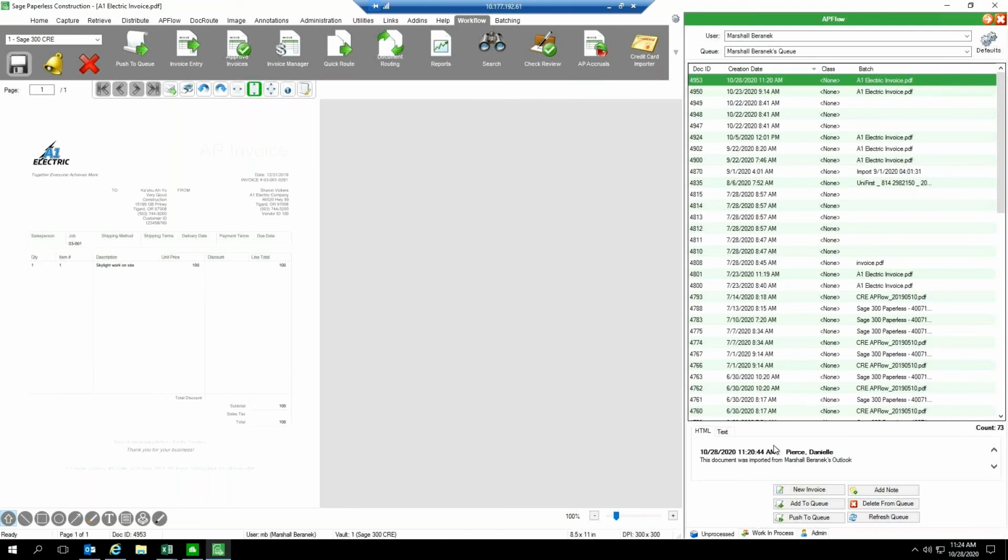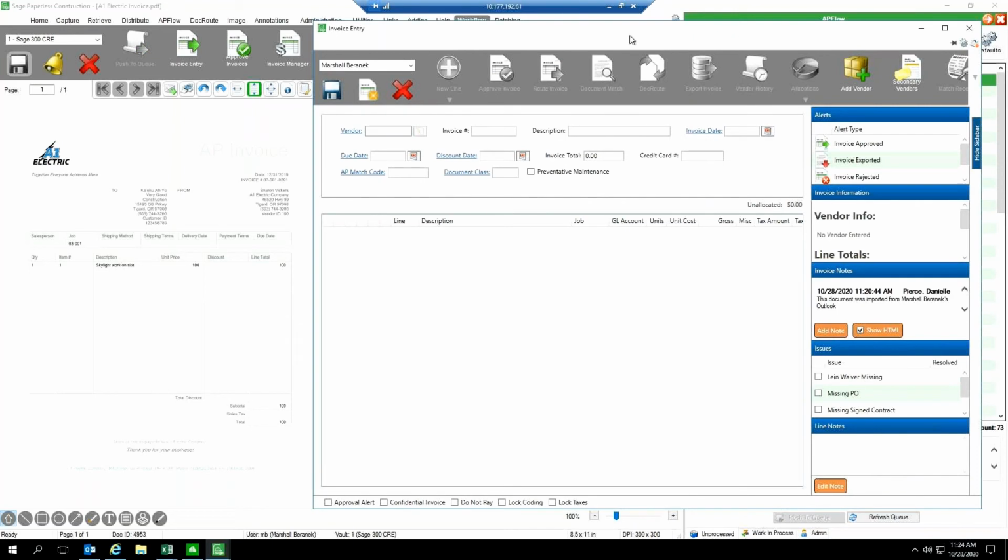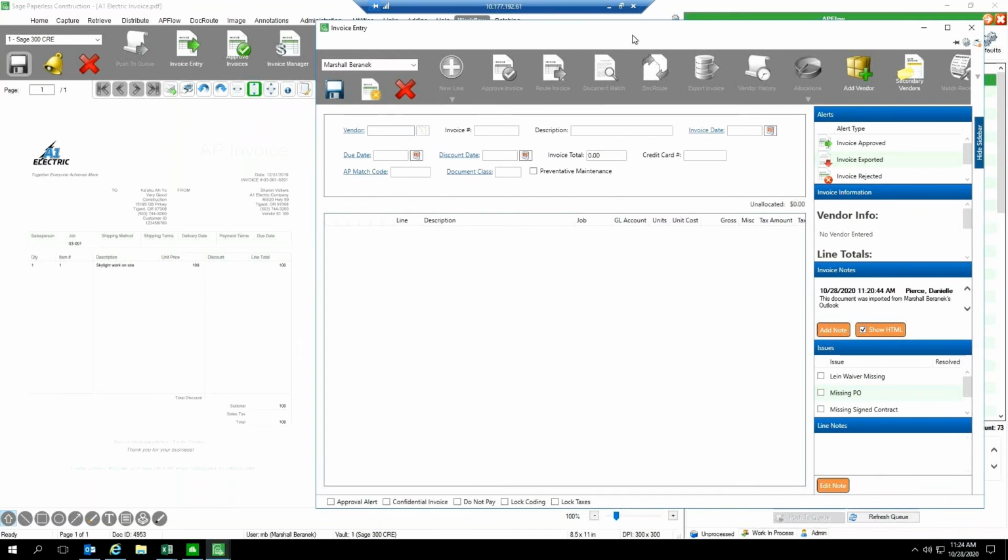Now we're going to use this same invoice for the duration of the demonstration here today. And I'm going to go ahead and click New Invoice here to get started. Now keep in mind, you could use the entry screens within the accounting systems today if you'd like, and then you could index the image against the record in Sage.